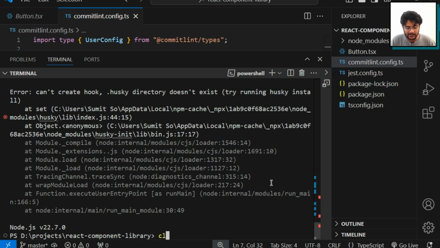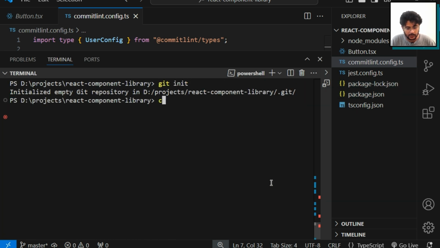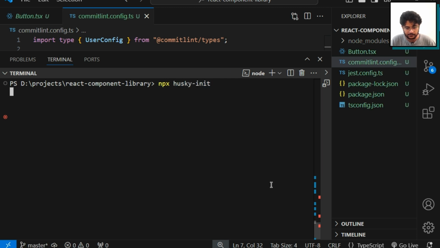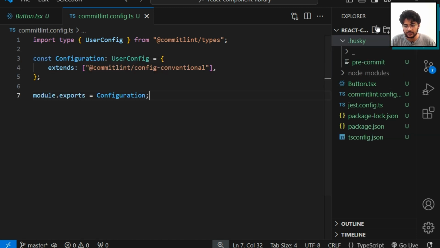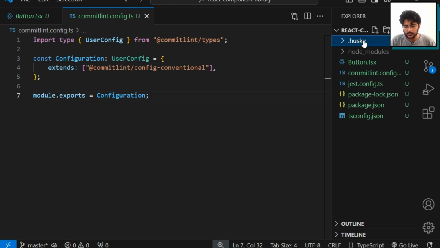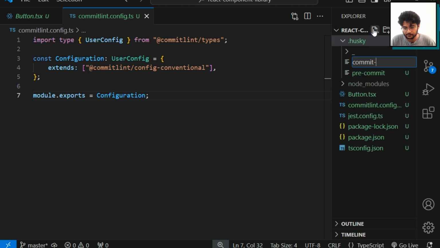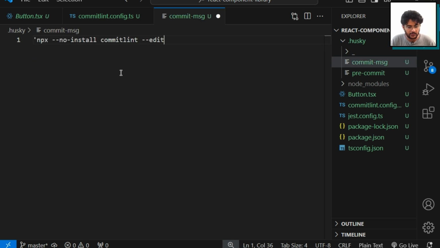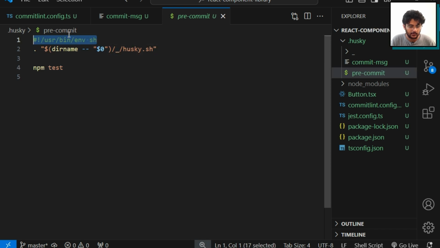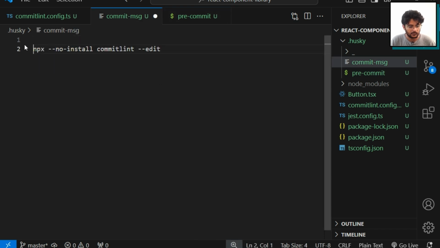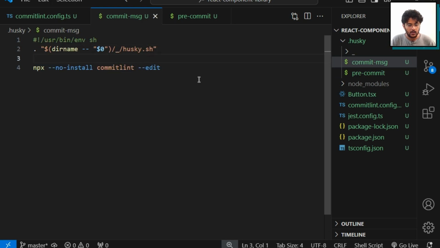Okay, so first we need to initialize a Git repository, right? git init. Now we can run that command. You'll see a .husky folder is created. Inside this folder, let's create a file called commit message. Here, just paste that code. And along with this code, we also need to add this code so that it runs fine and we don't need any test. All the steps are done.